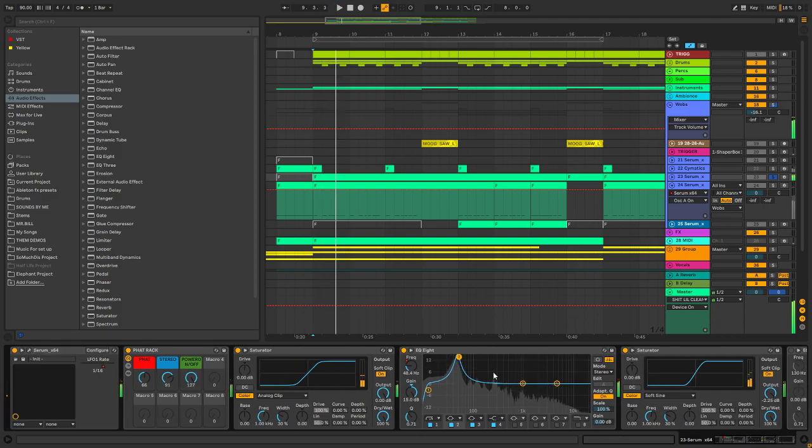So I did something that I would normally never do, is actually boost the low end just to have the sub in there. But normally I would always have a separate sub, but for some reason it sounded better having the sub from the actual patch that I made.